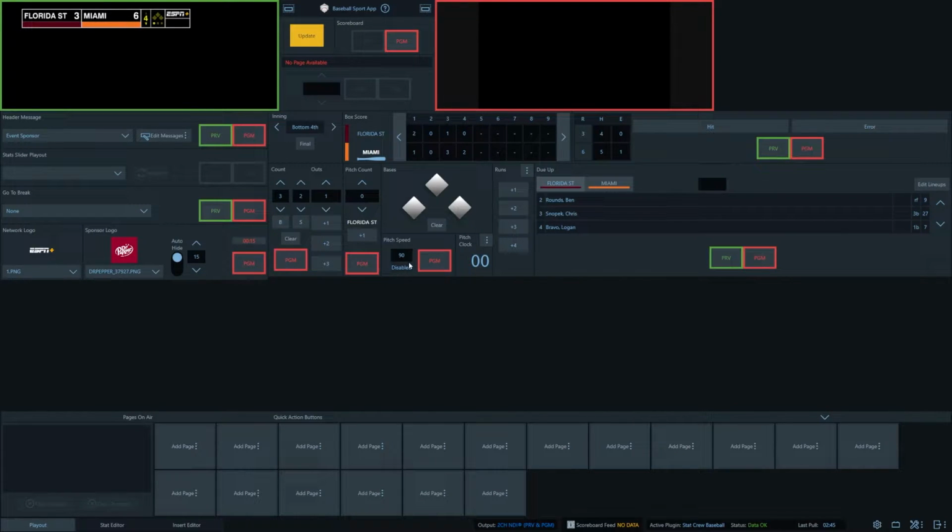A new addition to the app is our pitch clock. Here we can decide when to display the pitch clock when it's under a certain value, how long to hold the last value before it's taken down, and when we want to create a highlight to show after a certain value.